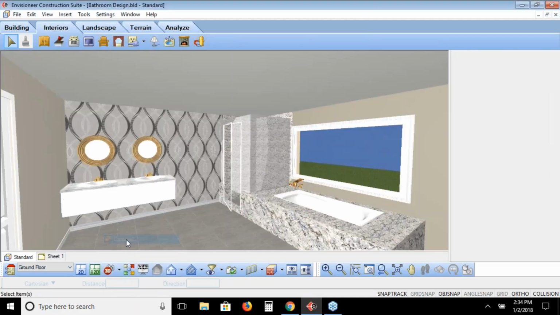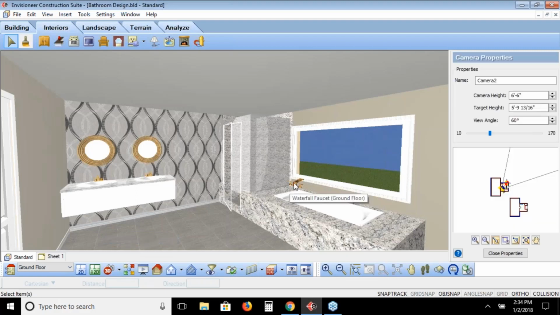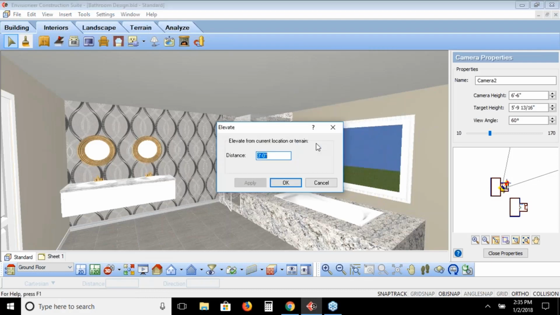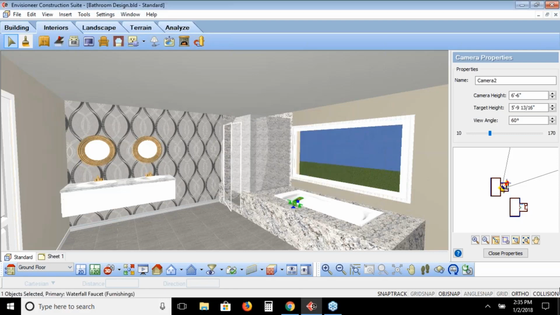So if I'm looking again at our camera, it's sitting high, I can move it down. We've got the materials. So I just want to select this, right click, elevate, and bring that down to 1 foot 10.5. Apply. We can see it's sitting on top correctly, and OK to accept that new height.